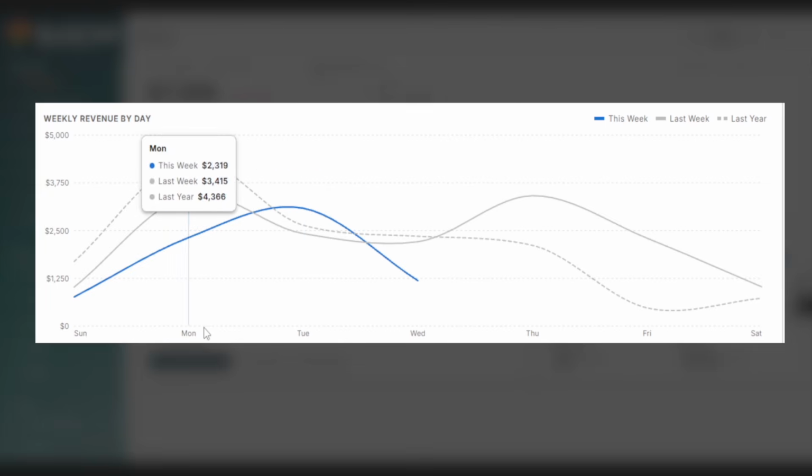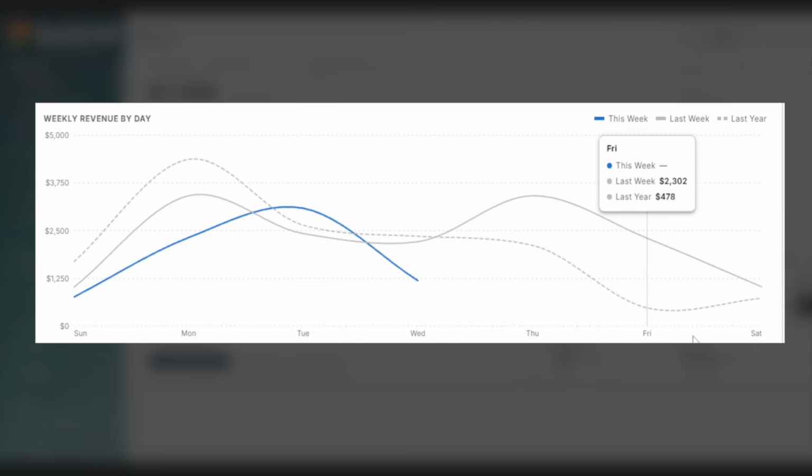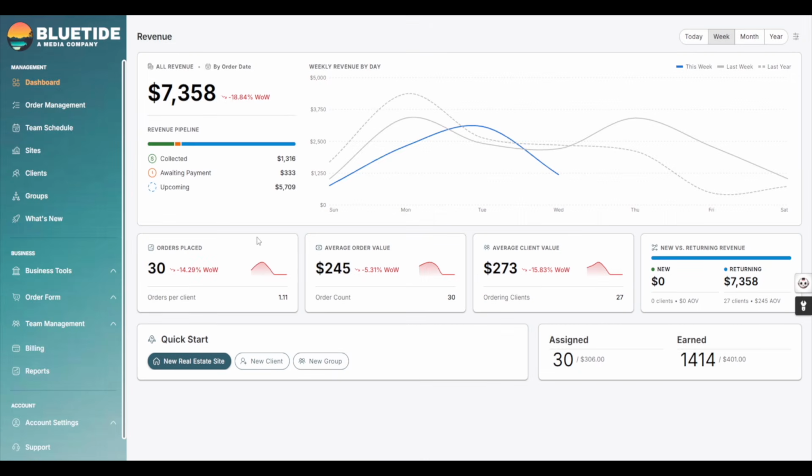So along the x-axis in week mode, I have the days of the week. And then along the bottom here, we do have orders placed. You can see how that compares to the same time frame week over week. You can click this to see year over year as well. Average order value, average client value, and then we have new versus returning. So if I want to see the breakdown on the percent of orders that came in from a new client versus a returning client, I'll see that broken out in this one here.